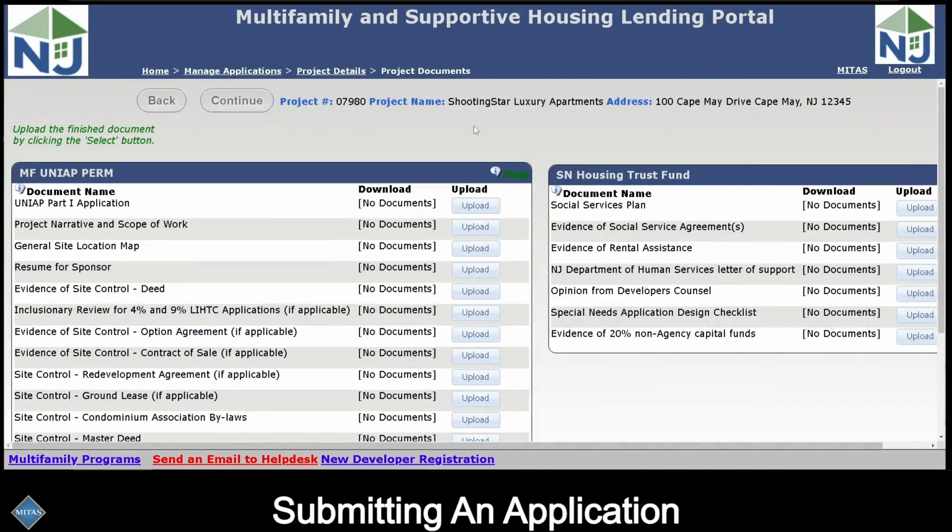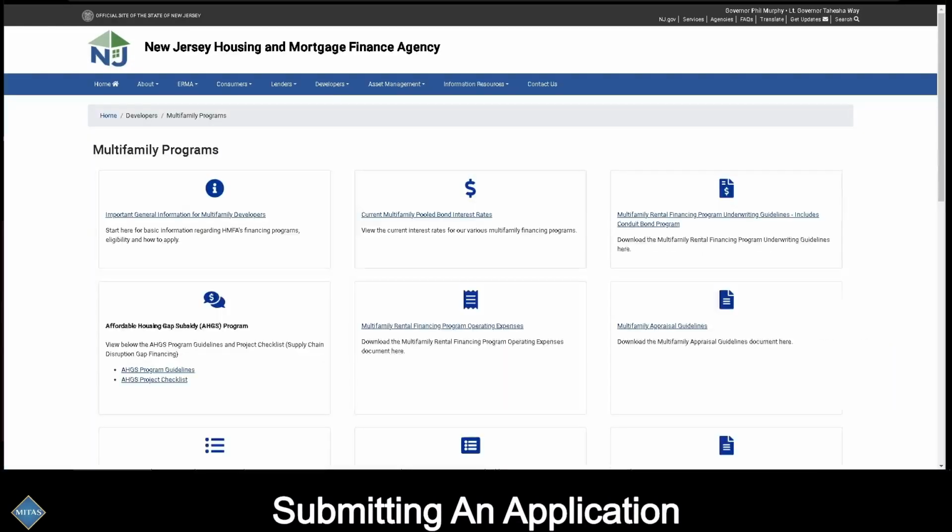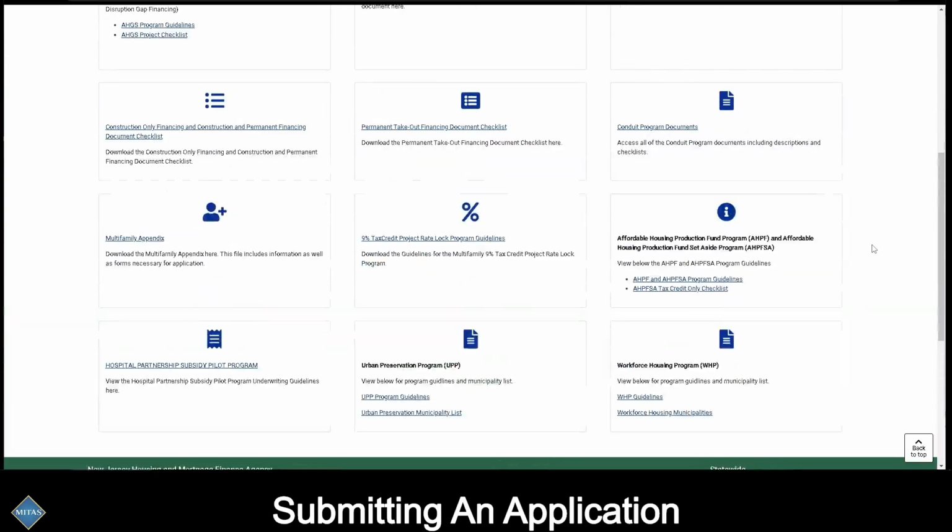To get more information on a specific list for your project, click on the Multifamily Programs link at the bottom, which will take you to the NJHMFA webpage where you can find more information about checklists. The checklist information here, document checklists, has several different categories. Find the right category to get more information about specific document requirements for your project.